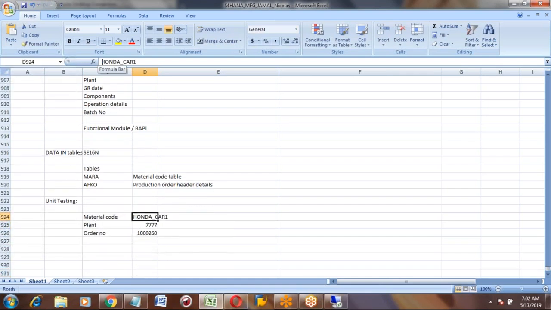So he will input this data in the selection screen and he will test whether the print is coming or not. Once it is coming and it is as per your expectations, he will tell you to test it. Then the functional consultant will test it.